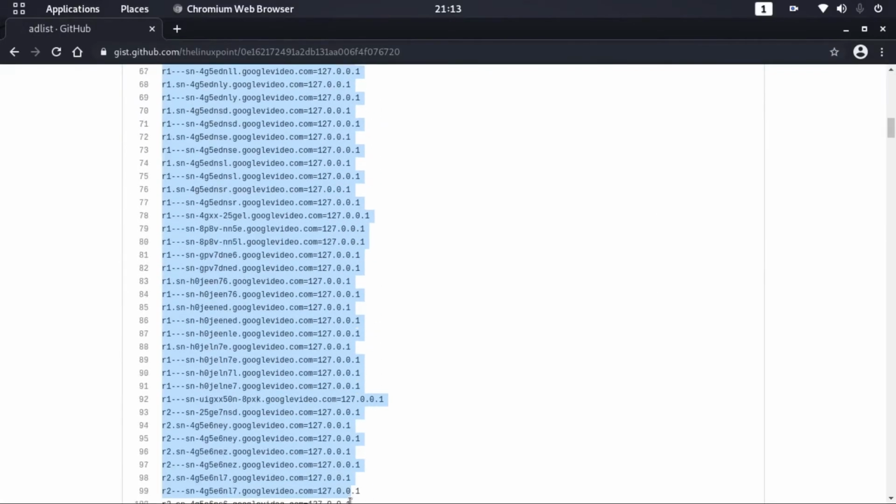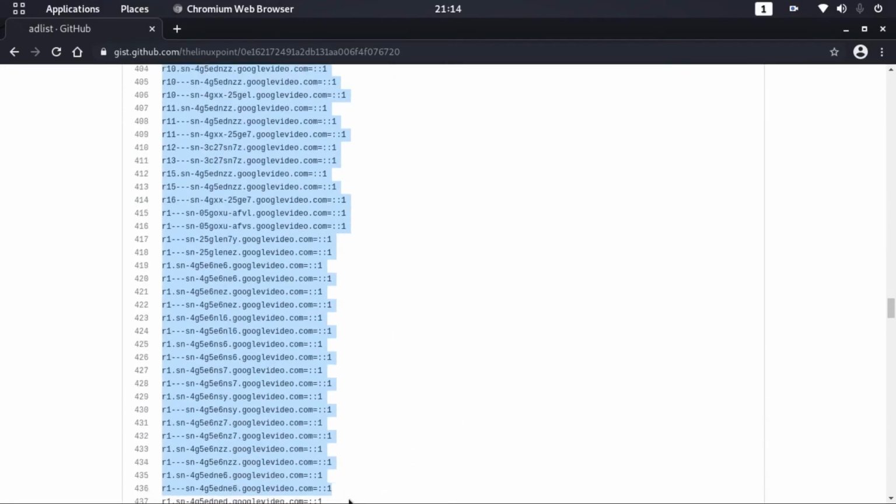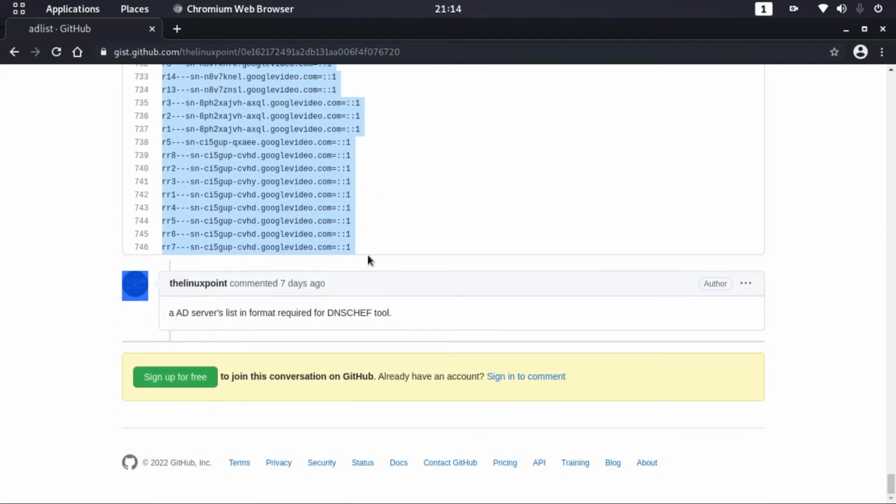Now let's do it. For this to work, we require an ad domain list which we have to block. I have created one on GitHub, link in description. Now save it as a text file.